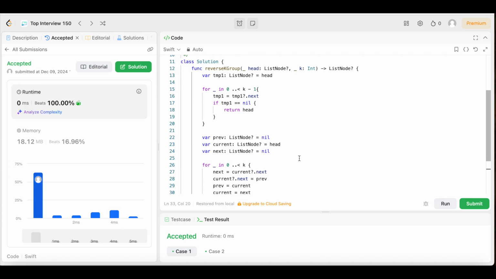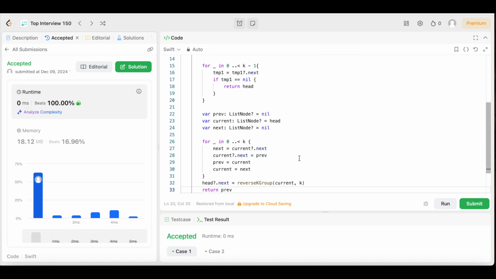Now get one more look at the code before we leave, y'all. One more look at the code.